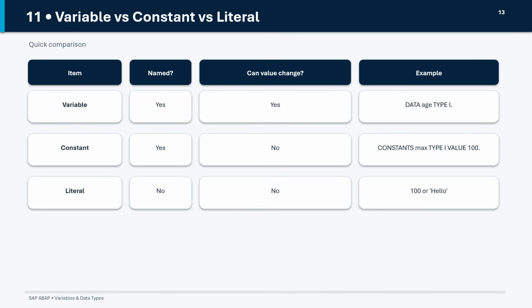Next, here is the main difference between a variable, a constant, and a literal. A variable has a name, and its value can change. Here, item is a variable; it has a name and can change value, for example data age type I. A constant has a name, but its value can't change. For example, constant max type value is 100.